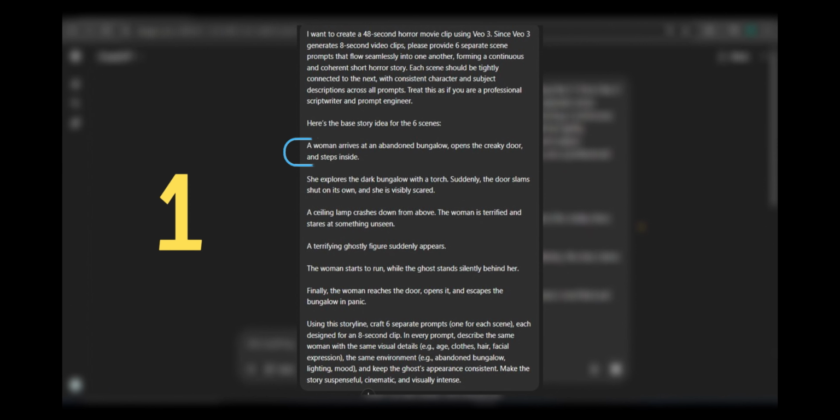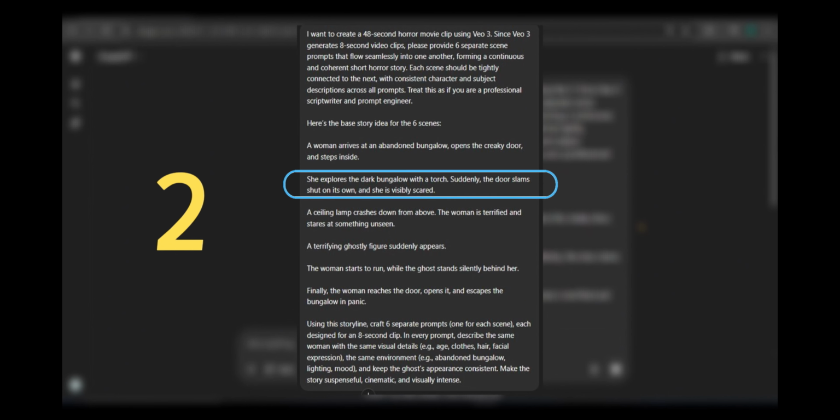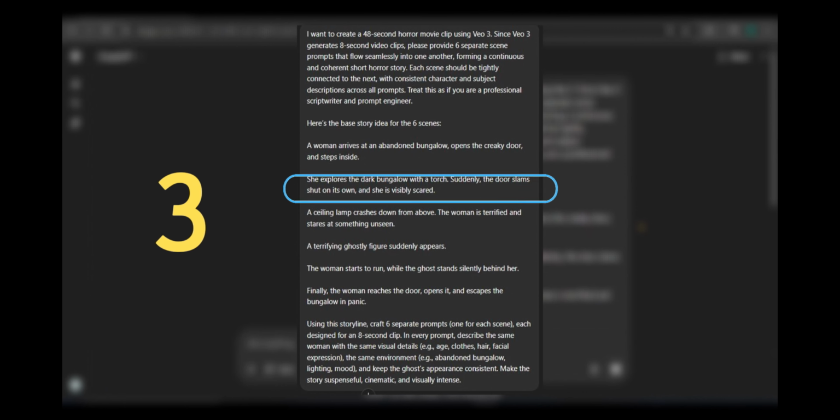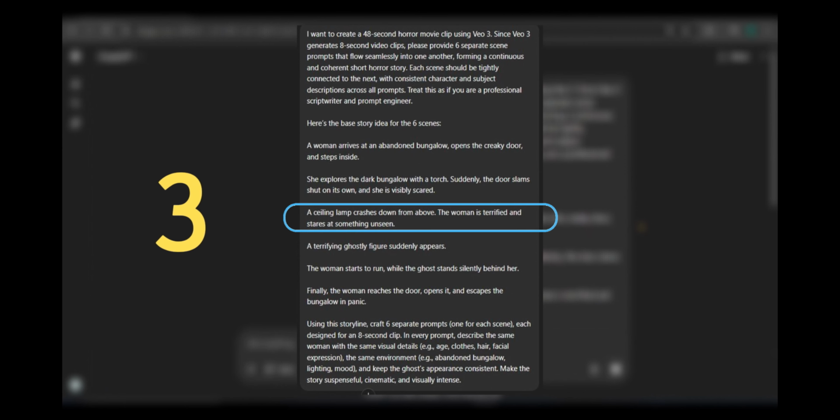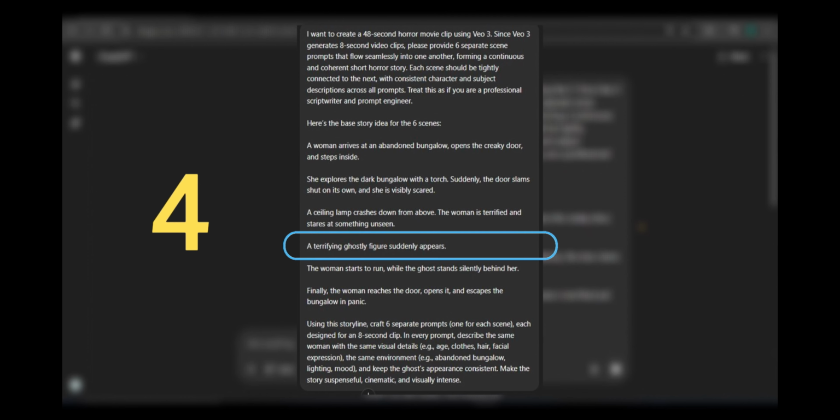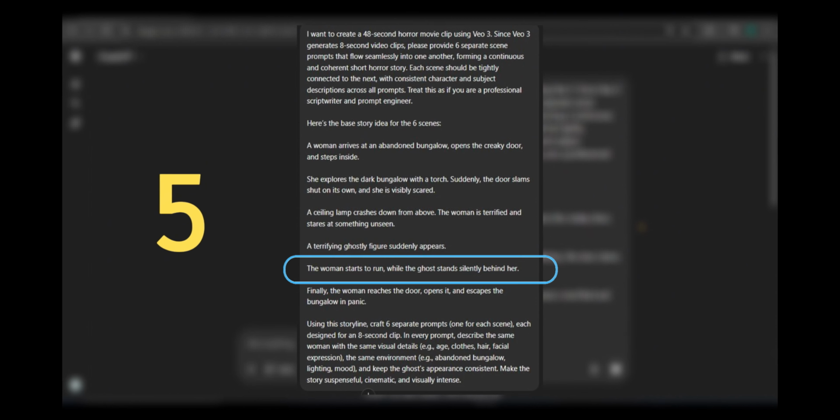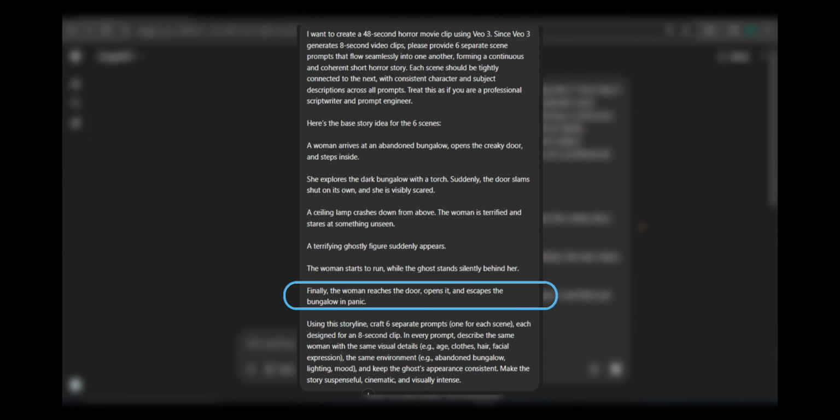First, a woman arrives at an old bungalow and opens the door. Second, she walks inside, checking the place with a torch. Then the door is closed automatically. Third, suddenly, a ceiling lamp falls from above. Fourth, she sees a terrifying ghost. Fifth, she runs, and the ghost follows her. Sixth, finally, she escapes from the bungalow.